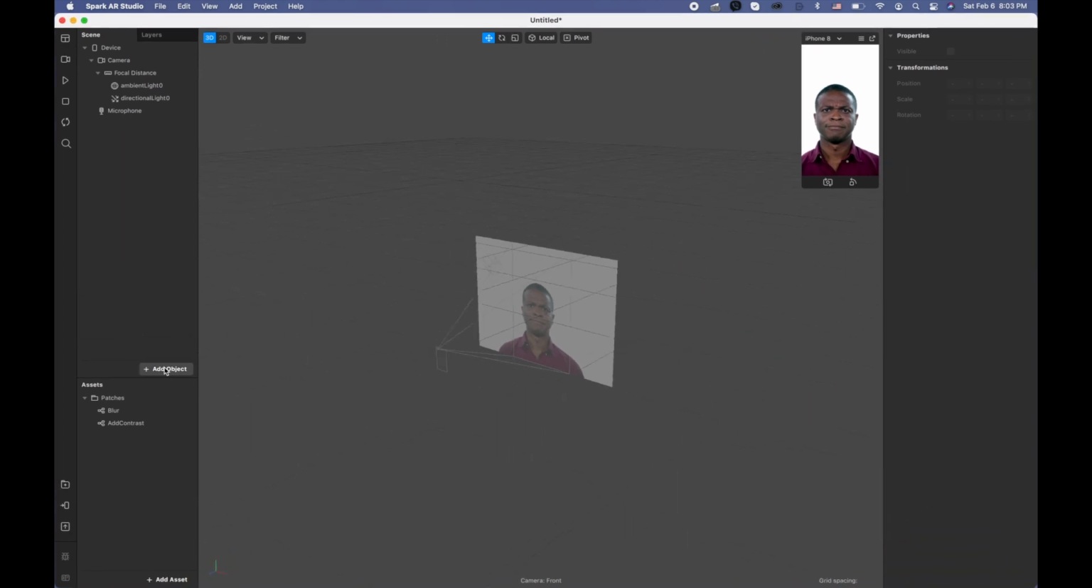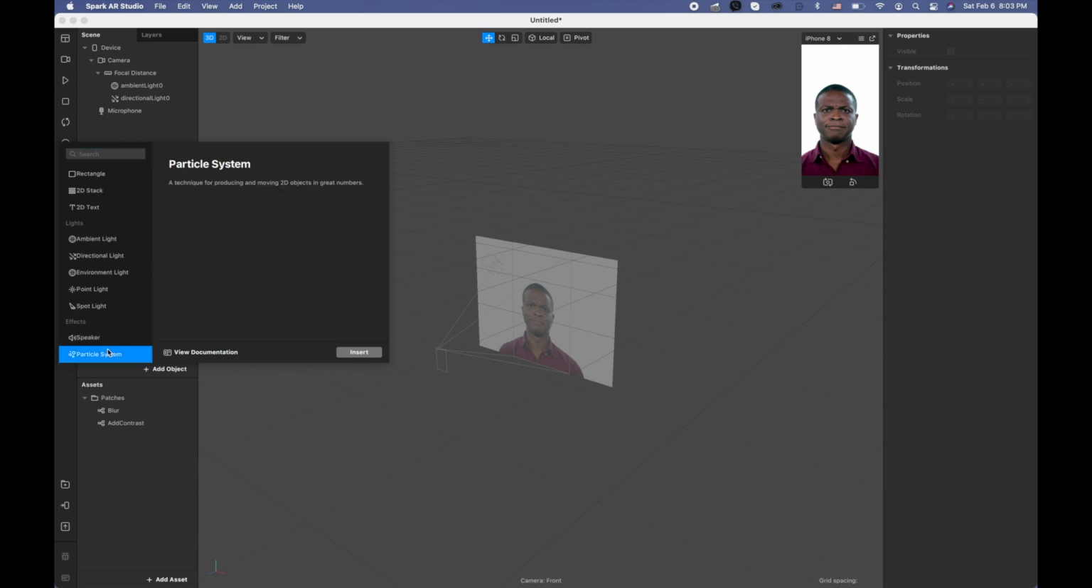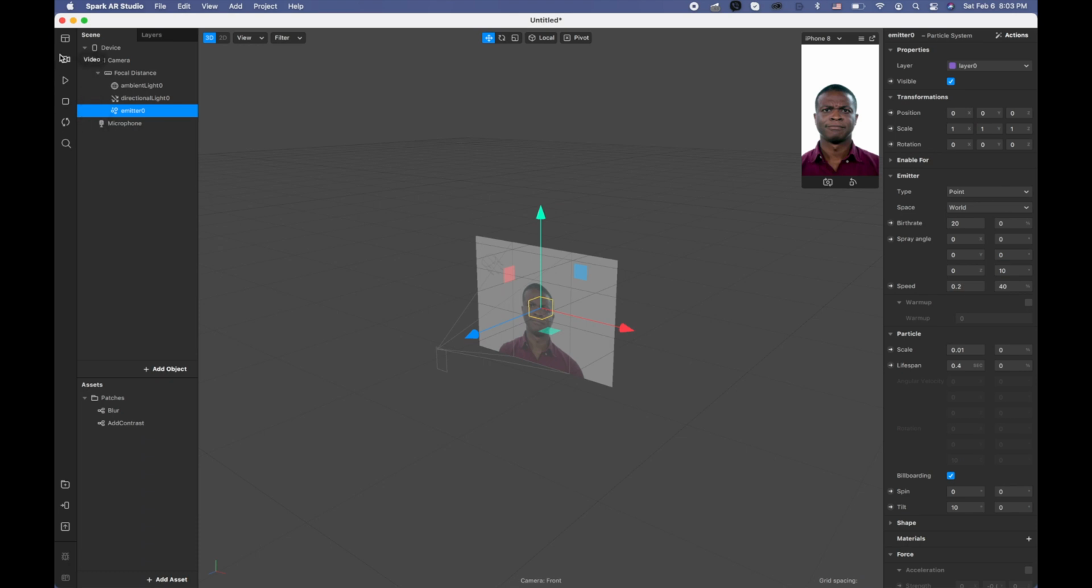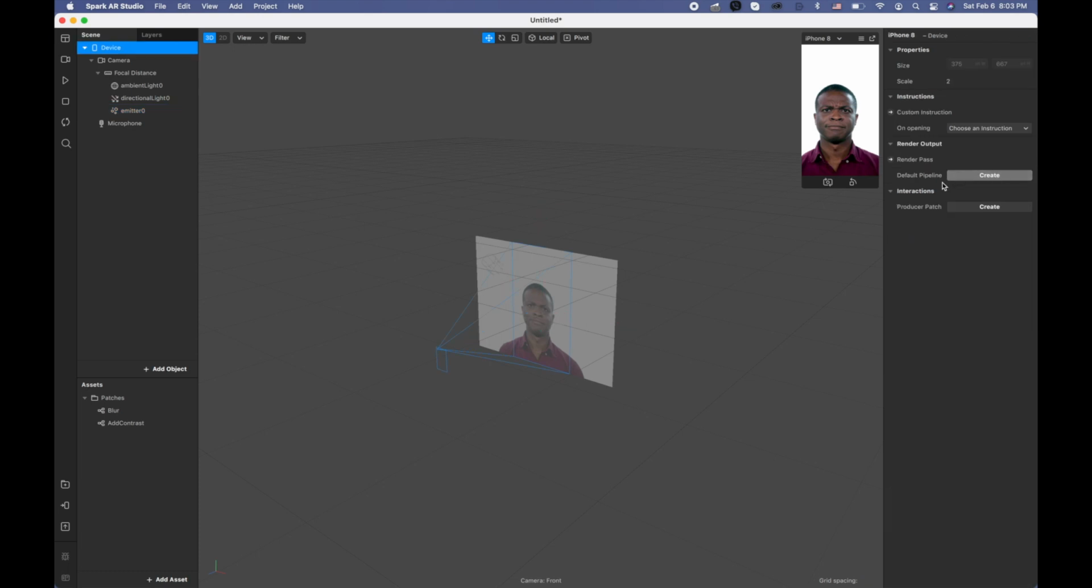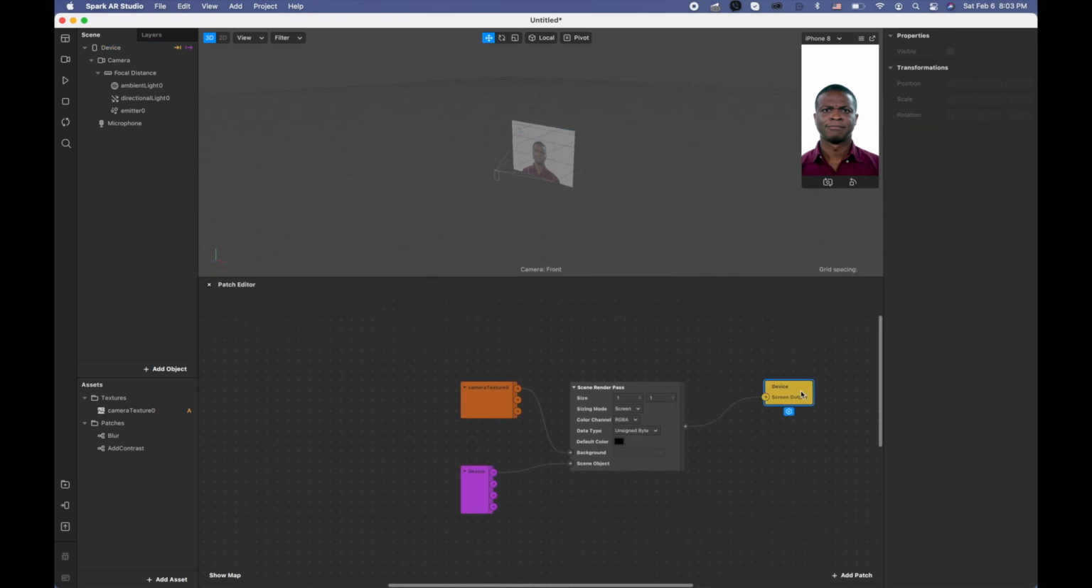And now I'm clicking add object, and I'm searching for the particle system, and I'm clicking insert. And also let me make sure that I'm gonna go to device, and I'm also gonna do default pipeline, and I'm gonna click create. Okay, so this I'm gonna keep like this.